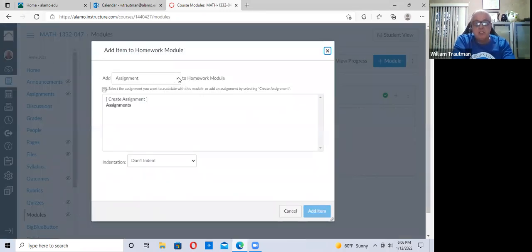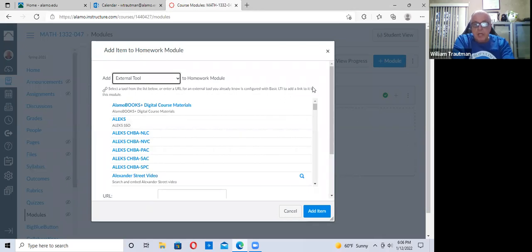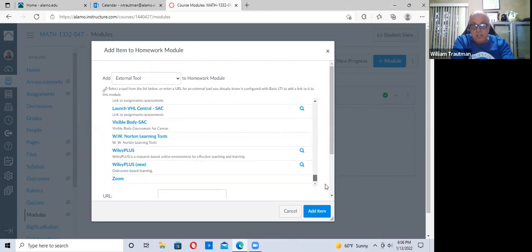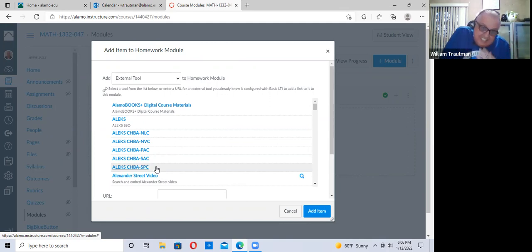Up here in assignments, I'm going to click the arrow and go all the way down to external tool. And if you look, there's a ton of stuff that you could pick at the top. And it's really hard to see, even though we're using Connect. We're going to choose this one right here, Alex CHBA SPC. That's confusing because we're using Connect and it says Alex and all that. So this is the one that we select. Alex CHBA St. Philip's College SPC. So I'm going to click on that.